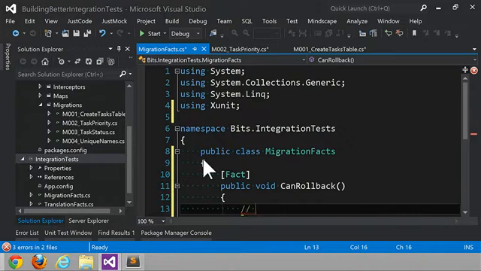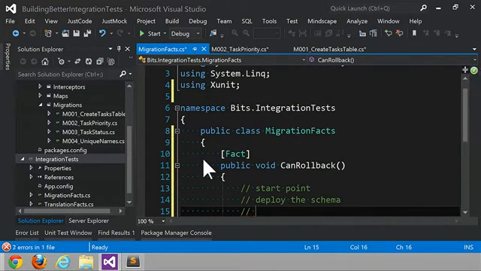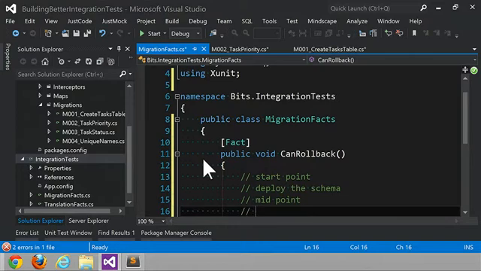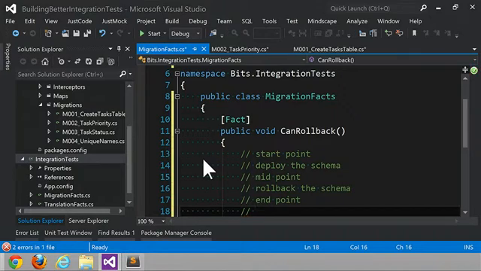So I need to be able to count the number of tables in the database to get my starting point. Need to be able to deploy the schema. I need to take a midpoint checkpoint. I need to roll back the schema. And I need to get an endpoint. And then I need to compare that the start point is equal to the endpoint, and then both of those are less than the midpoint. So to make sure the actual rollout worked, I'm going to make sure that it actually added some tables. But more importantly, what I started with and what I ended with looks about the same.